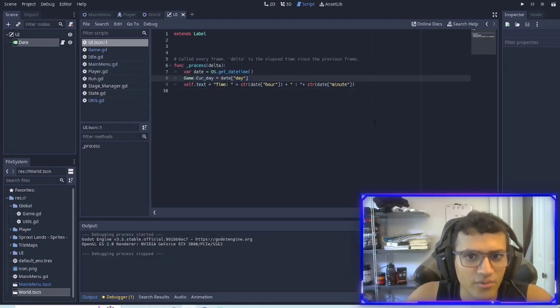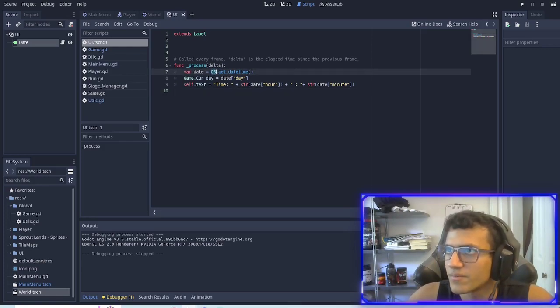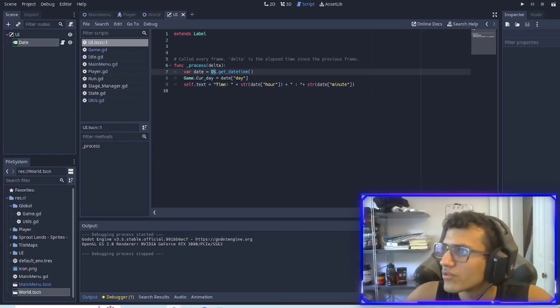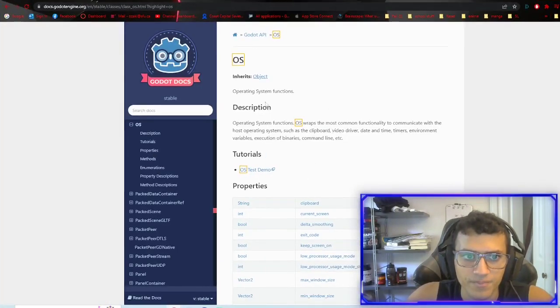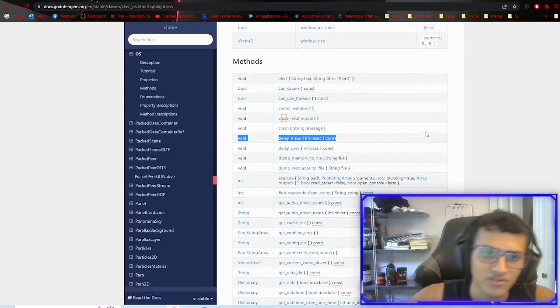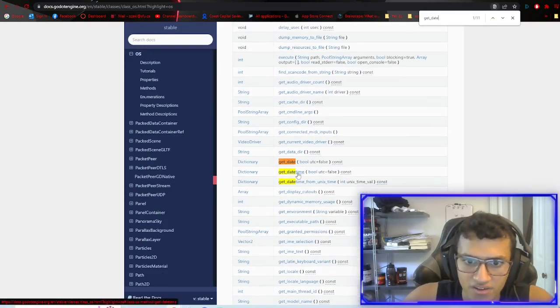There's the dictionary, and we can access anything inside that dictionary. OS has a lot of very cool functions inside of it. I very much recommend you check it out. Let me pull it up quick. So in the GD documents, there's a bunch of very cool functions here that you can find. So for example, we have get date, right? That's one of them. There's get date time.